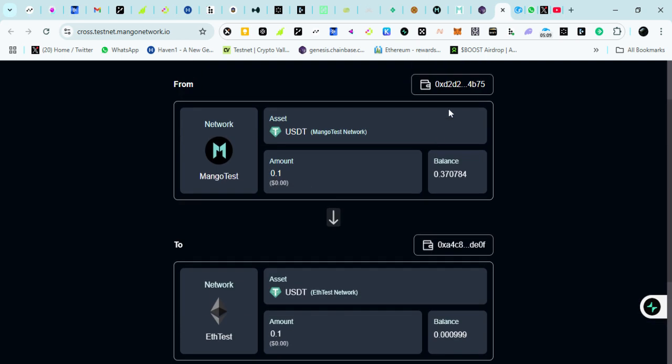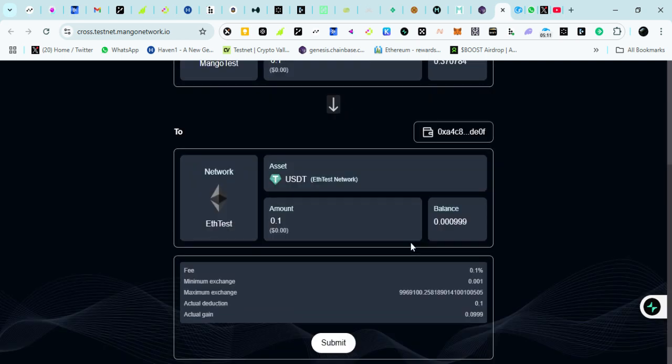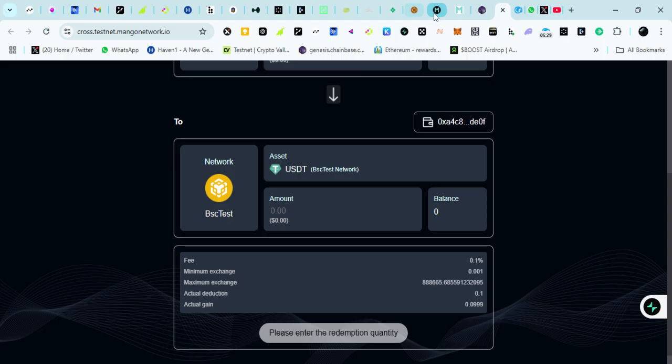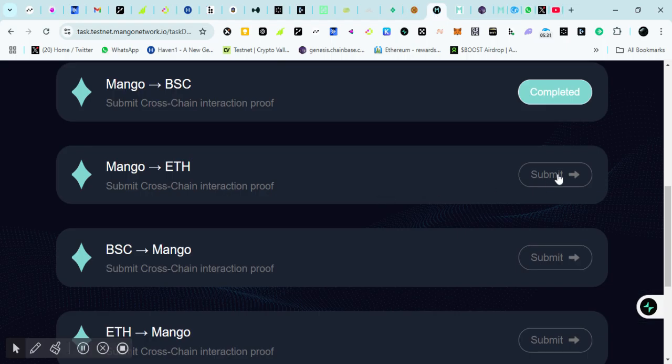My wallets have already been connected, so I move on. I submit the transaction and wait for the pop-up. Then I approve and wait for the transaction to be successful. The transaction is successful, so now I'll go back to my Mango testnet site and click submit so it can approve. It's synchronizing, completed. So those two tasks have been completed.